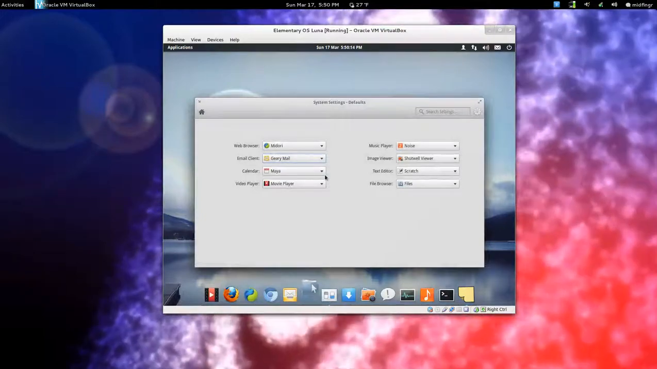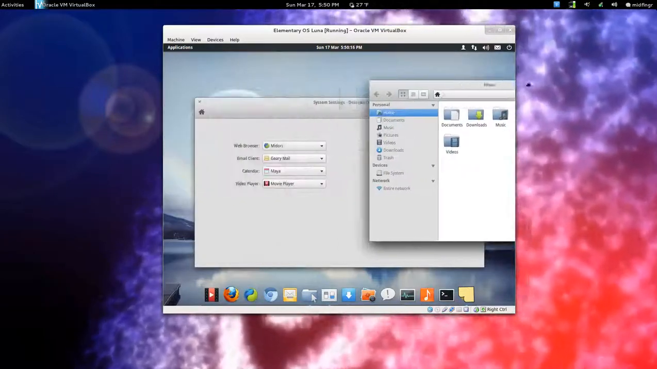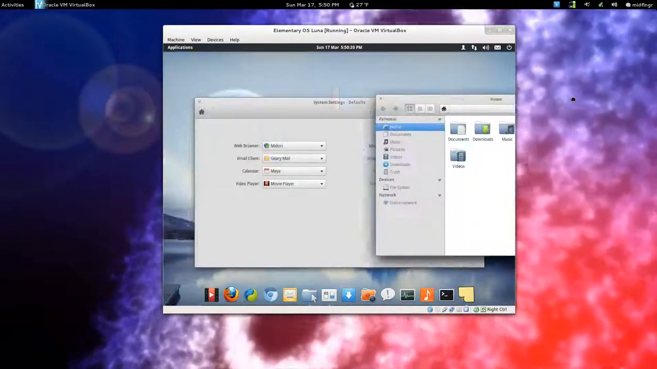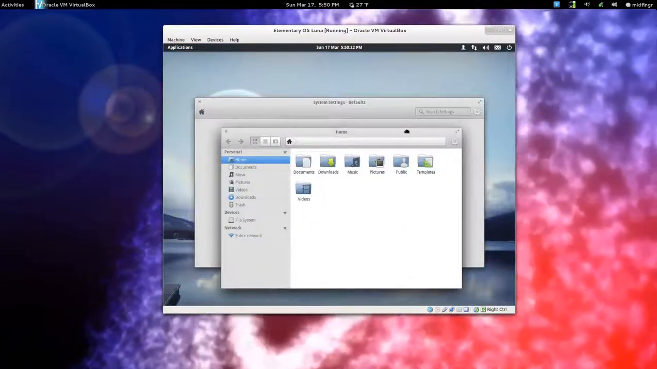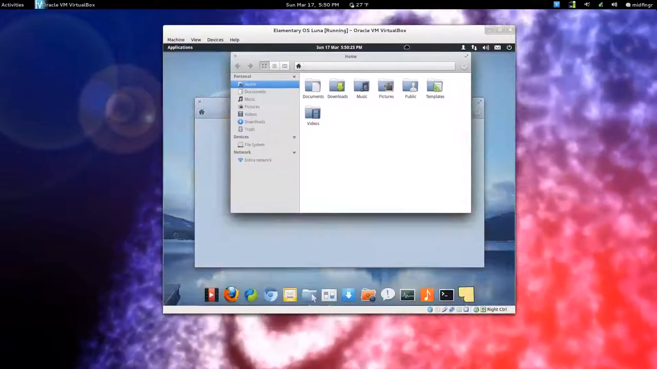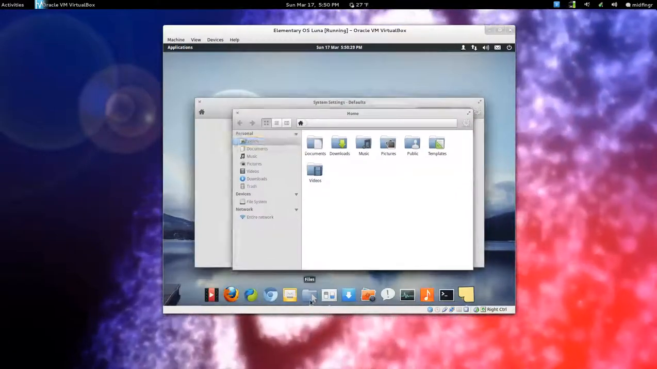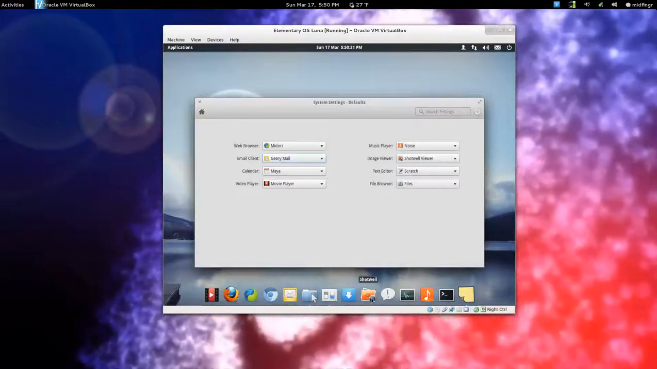And you can also, let me open the file manager. You can also do the edge snapping. You see the snap here. Nice animations when it unsnaps and snaps as well. And you just minimize by clicking on the dock.